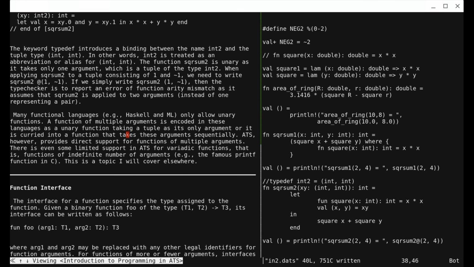Many functional languages, e.g. Haskell and ML, only allow unary functions. A function of multiple arguments is encoded in these languages as a unary function that takes a tuple as its only argument. Well, you can do that, and SML does that sometimes, but normally you don't. You use curried functions instead. But that's how you could do it.